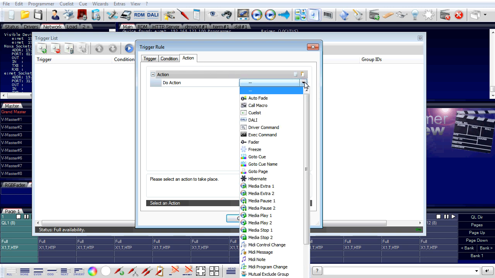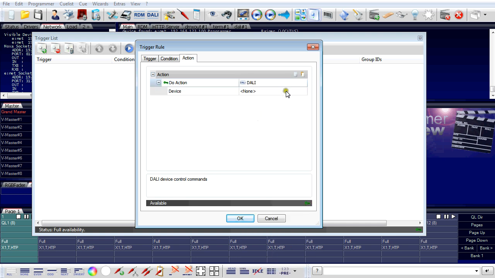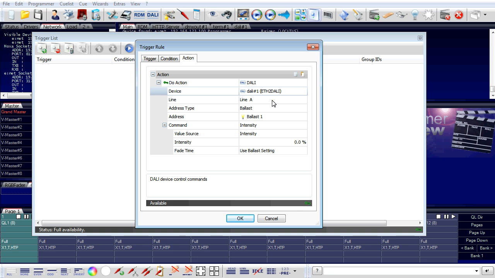And there is a new action in this version of the programmer. It is the DALI action. I have to select the device, I have to select the line, I have to select the address type. This can be a single ballast or a group, or you can do a broadcast. I can select the ballast or the group, and I can select a command.